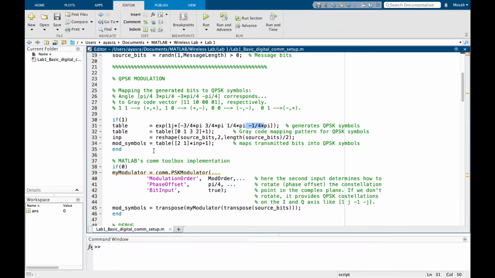This we are doing by our own, but you can also use the MATLAB toolbox to implement the same thing. So here I'm showing both our own implementation and the one from MATLAB, so you can choose whichever you want, or you can come up with your own way of mapping these bits into these phases, to these symbols.